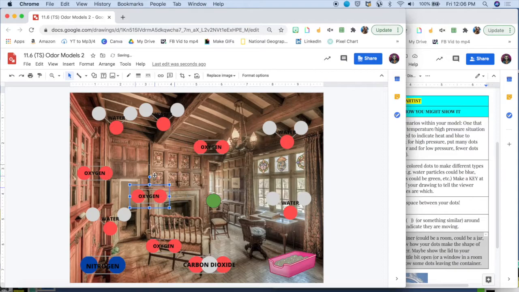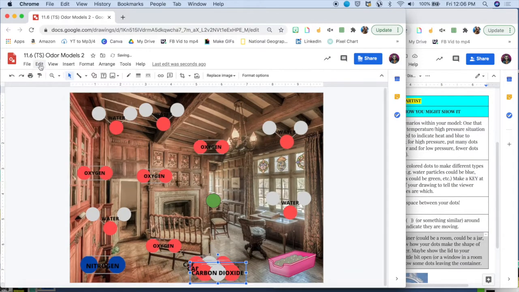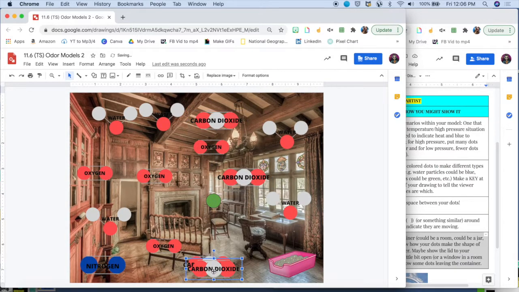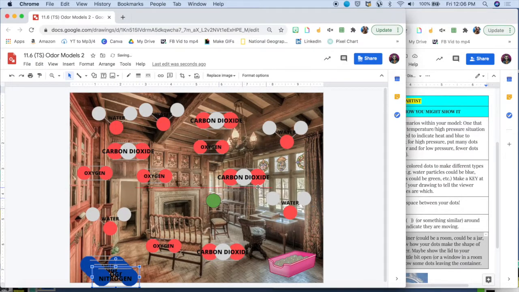And then I need some carbon dioxide. So I'm going to go edit, copy carbon dioxide, edit, paste, edit, paste, edit, paste. That's nice. Put those all over the room. All right. And some nitrogen. Edit, copy, edit, paste, edit, paste, edit, paste. Put those all over the room.